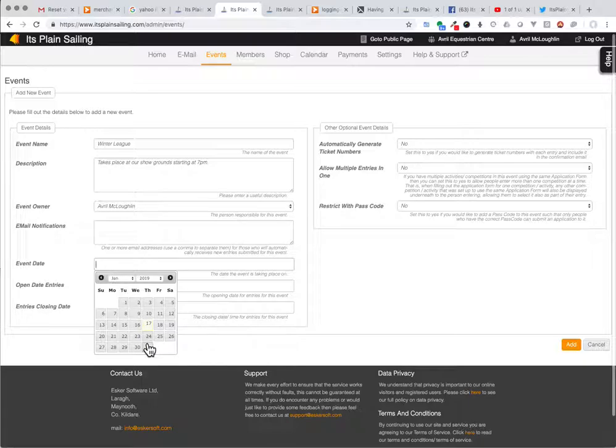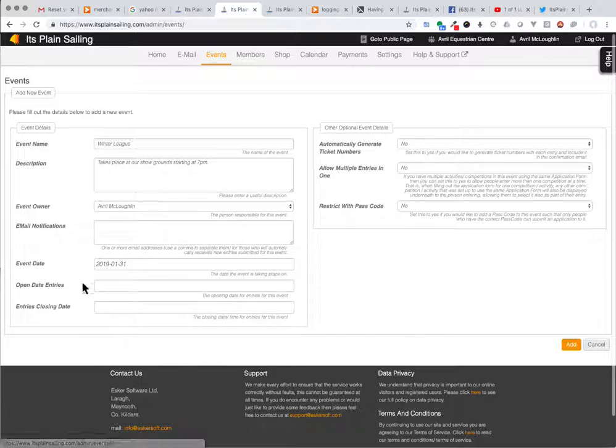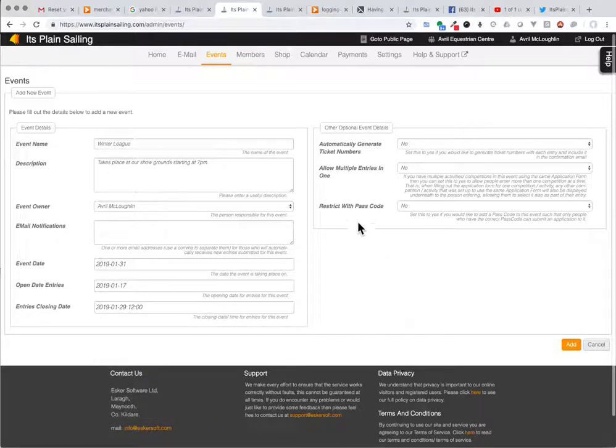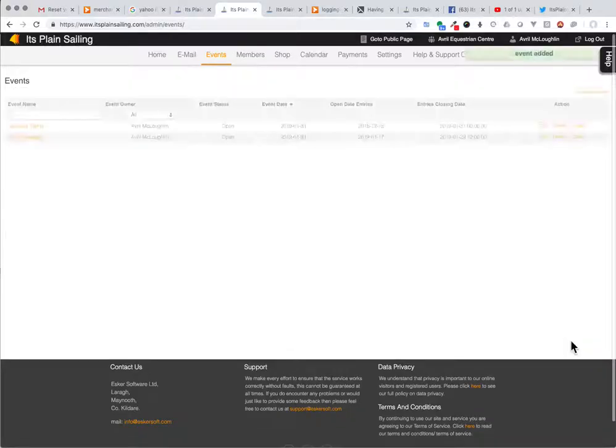You specify the date of the event. In this case, let's say it's taking place on the 31st of January. We want entries to be open today, and we want entries to close a couple of days before the event actually takes place. So let's say we'll close the entries 2 days beforehand at noon. There are other fields here you can set up for your event. We'll skip over them for the moment and explain them in more detail in other videos. So you add your event.